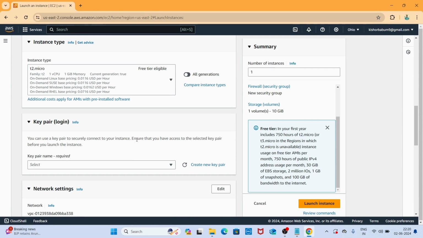Next, key pair. We need a key pair. What is a key pair? A key pair means a public key plus a private key. Amazon EC2 uses public and private key cryptography to encrypt and decrypt the information while connecting to EC2. Public key is used to encrypt the data, and private key will decrypt the data.